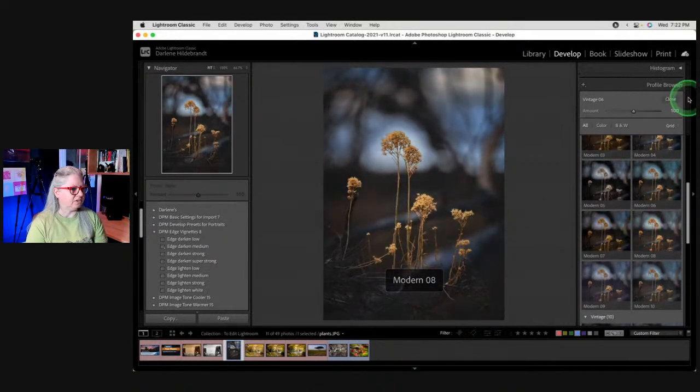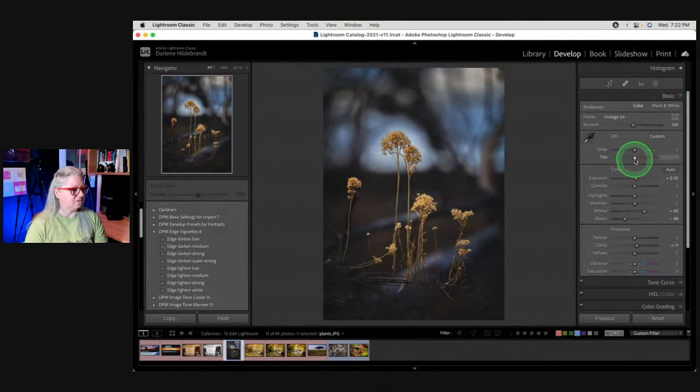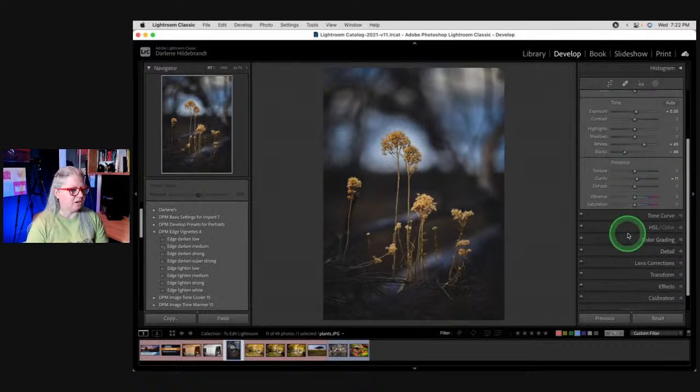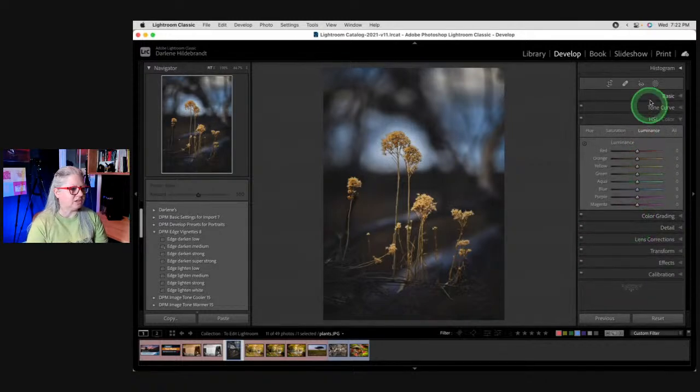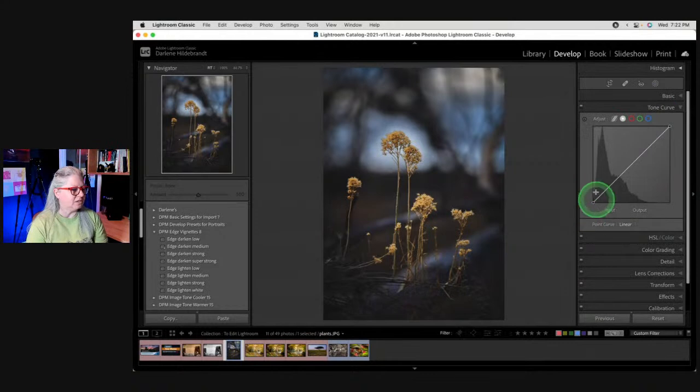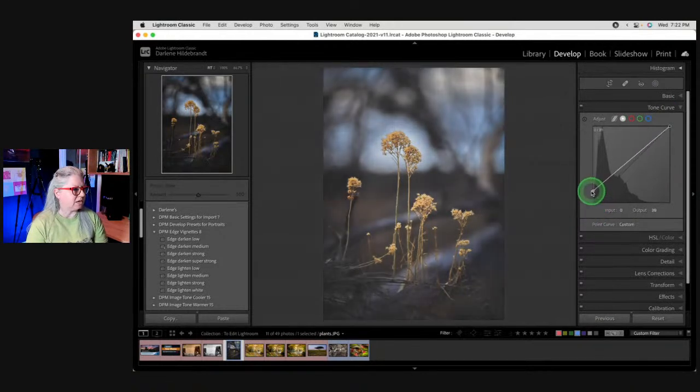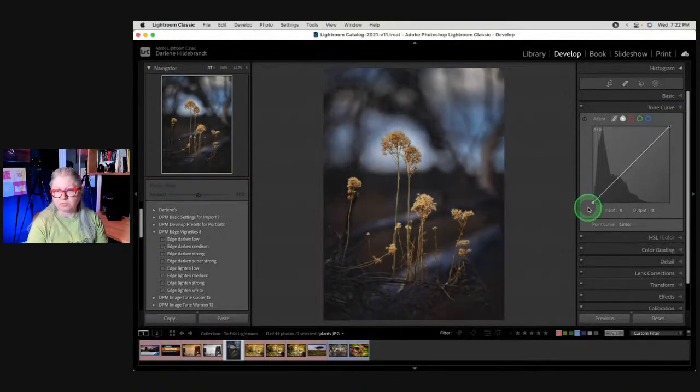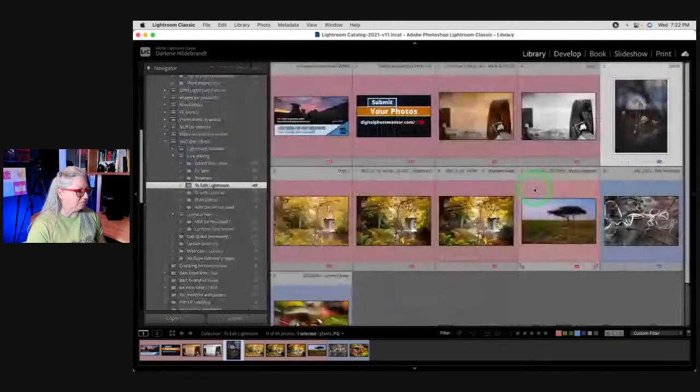I kind of like this vintage one. I'm going to go with vintage. Okay, and what it's doing, you can do this kind of look yourself in the tone curve as well. It's basically pushing the blacks up so that you don't have pure black. Okay. If you could please share the video I did on using the tone curve, I explained that in that video. So I'm going to end here.